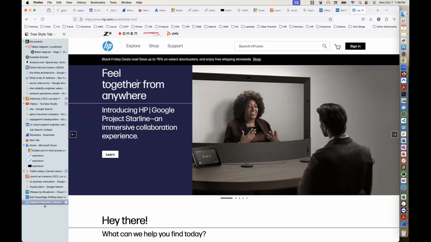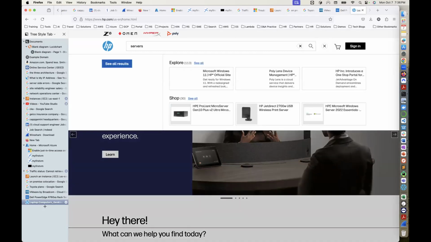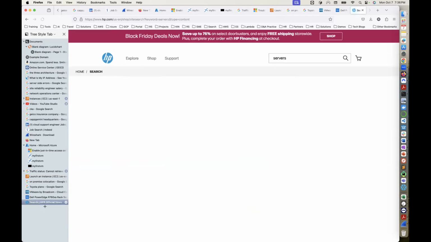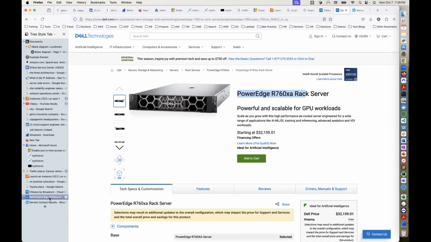So same thing with HP. HP has servers like that, but HP has mostly tower servers. That's a rack server. That's a blade server. This server is called a blade server. This is a blade because it's slim.